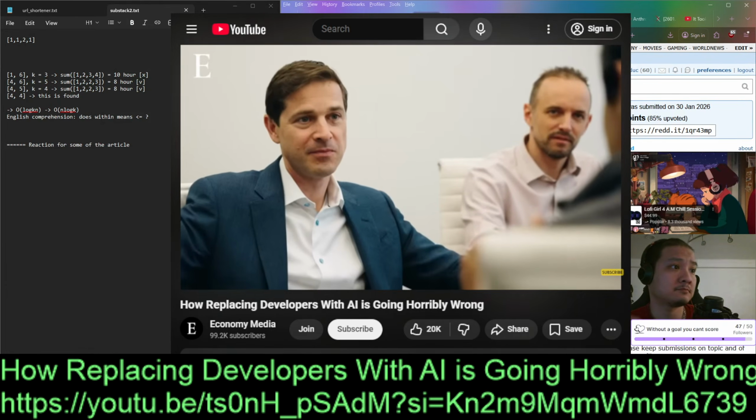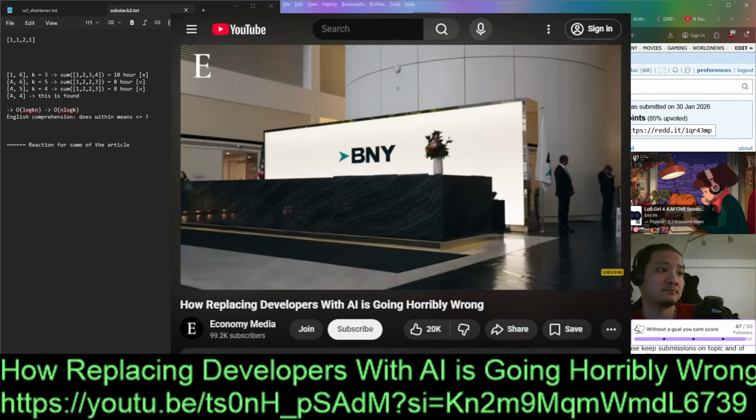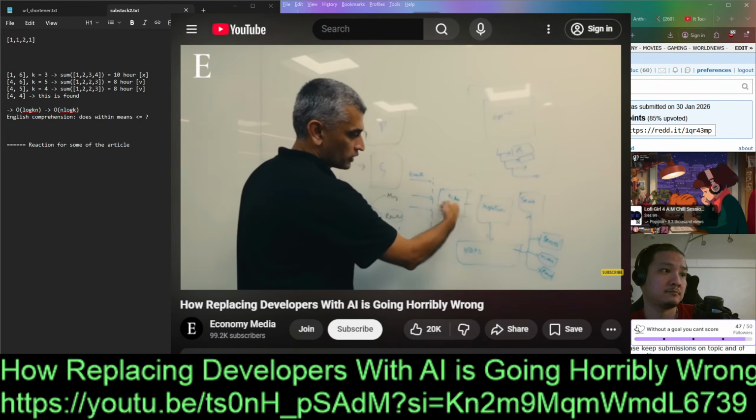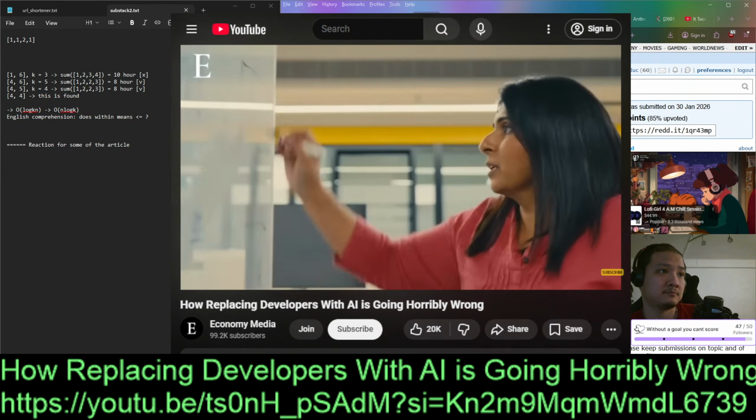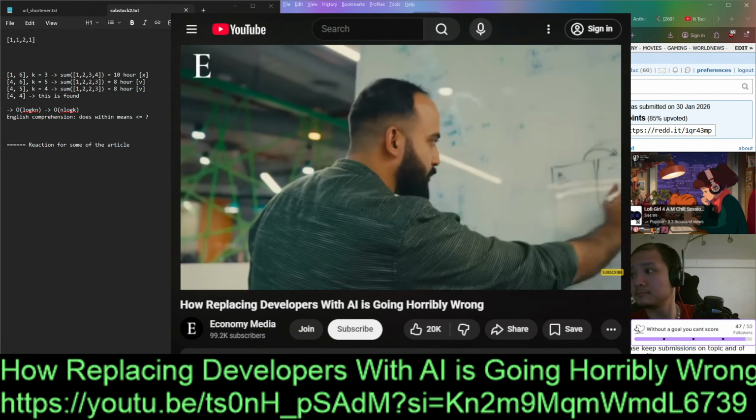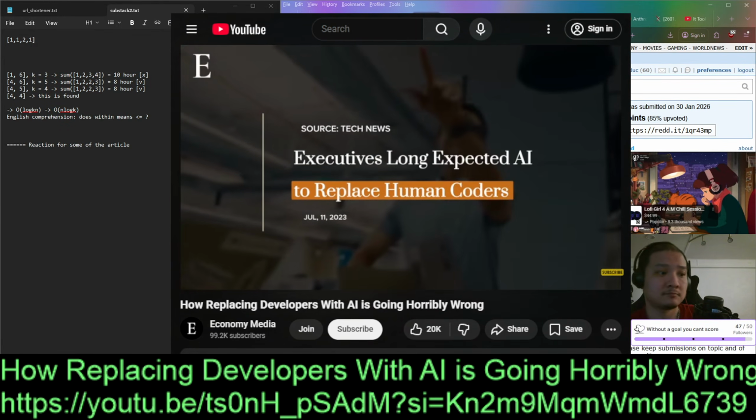In recent years, a narrative has taken hold that artificial intelligence would be ready to replace human programmers. From investors to chief executives, the idea that most software code would be written by machines by the middle of this decade was repeatedly reinforced.